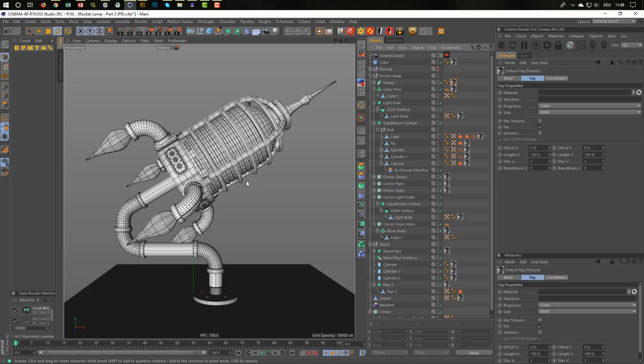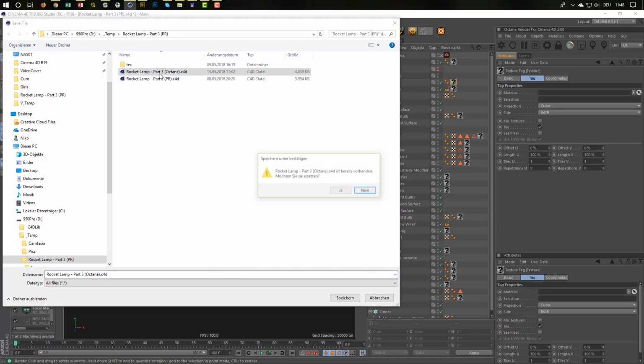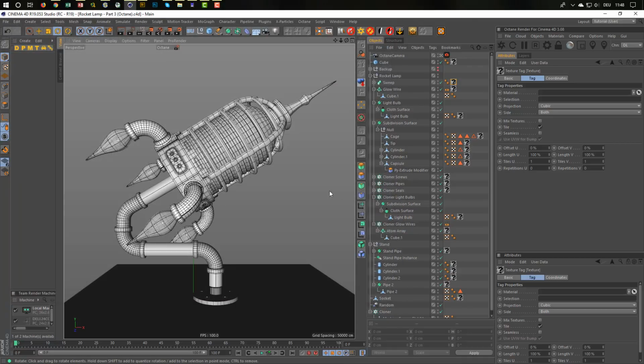So I prepared already a name here, so Octane, I save it as a new file, because as I said, I think it could be that we crash sometimes, but we will see. Let's start with the first material, with the chromium material for the cage here.